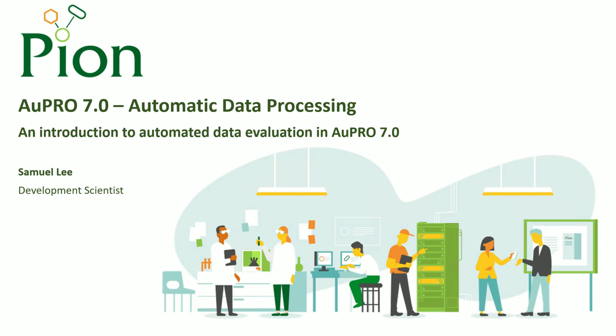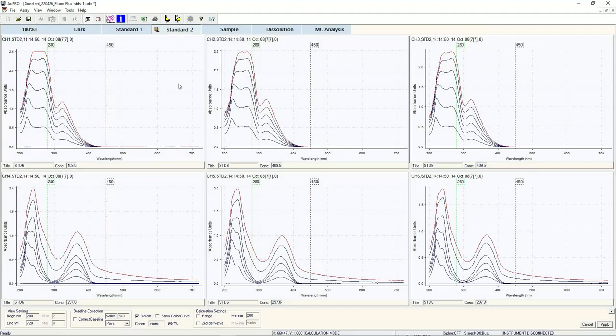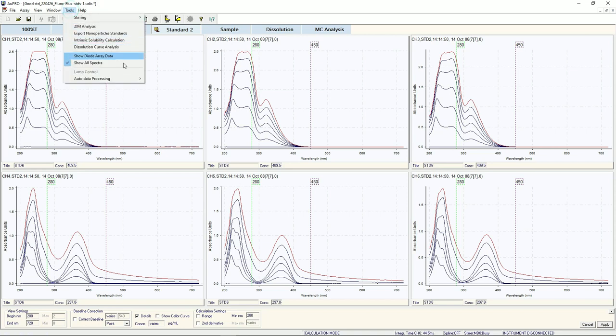This video looks at one of the new features in AuPRO version 7, automatic data processing. The automatic data processing feature is available in the advanced module of AuPRO and enables the automatic refinement of data collected in AuPRO along with assessment of the data quality. Included with the feature are two different algorithms: standard quality check, and basic data processing. Both are accessible from the tools menu shown here.